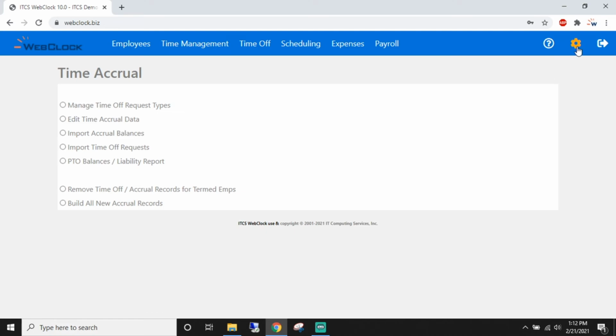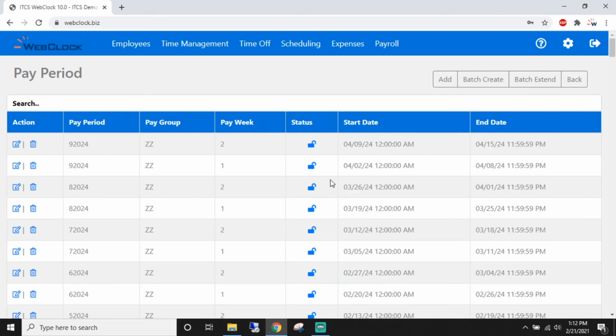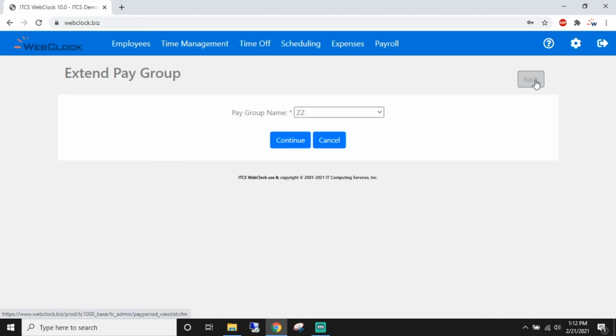Next, let's take a look at how to set up and modify our pay periods. If we wanted to add individual periods a week at a time, we would do so with the add button here. Otherwise, if you want to add an entirely new pay group, you could go with batch create up here. If you already have your pay period set up, most likely all you'll need to do is batch extend, unless you have any special circumstances which you'll be aware of. From here, we'll select our group. We only have one, and we'll click continue.